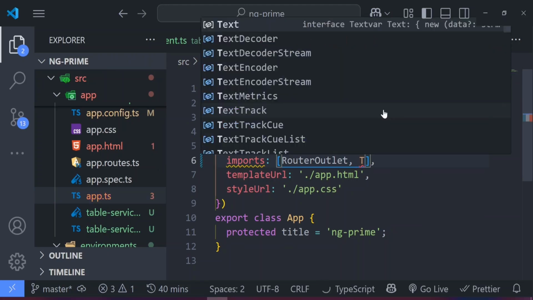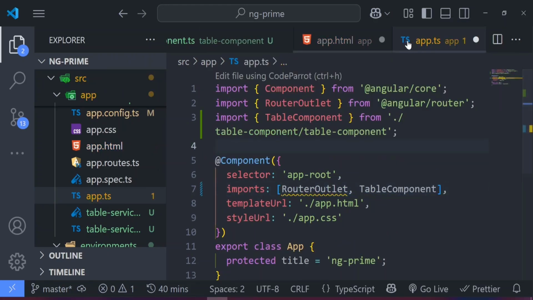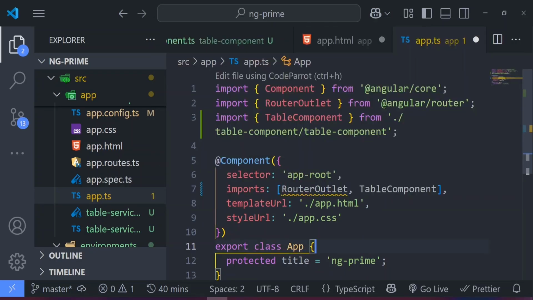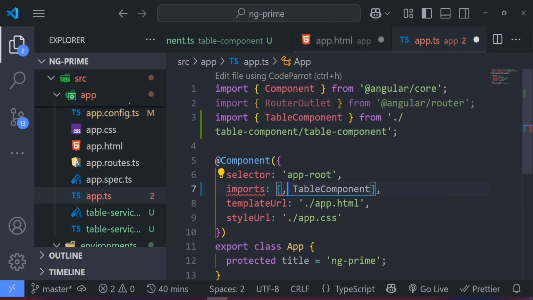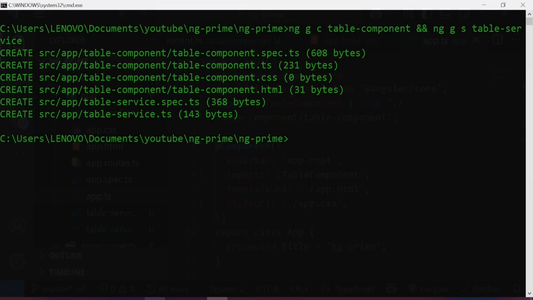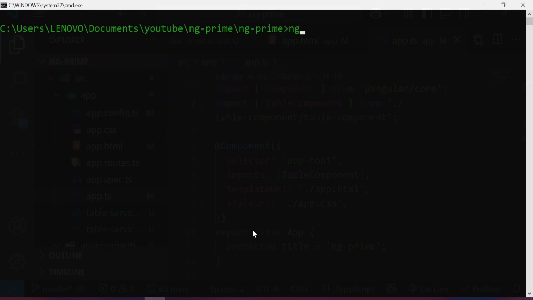So we need to import the table component within the imports array of the app.ts file. So I'm going to say TableComponent, and that gets rid of the error in the app.html file. We can see this warning that says router outlet is not used. This is because we don't have a router in this project. So I'm going to get rid of the router outlet, save everything we've done so far, then head back to the terminal, clear everything, and run ng serve to compile the project for us.